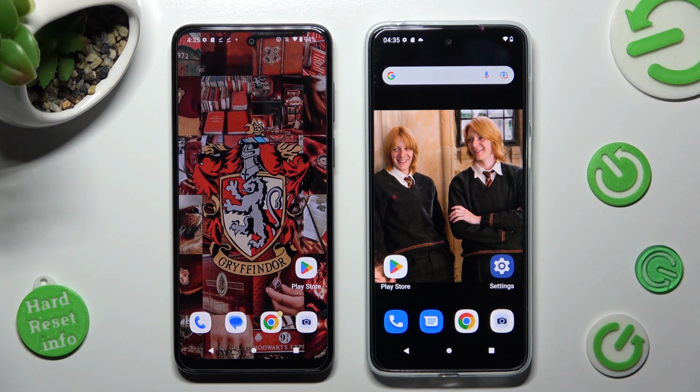Hi! Today I would like to show you how you can transfer files from an Android device to Motorola Moto G23.